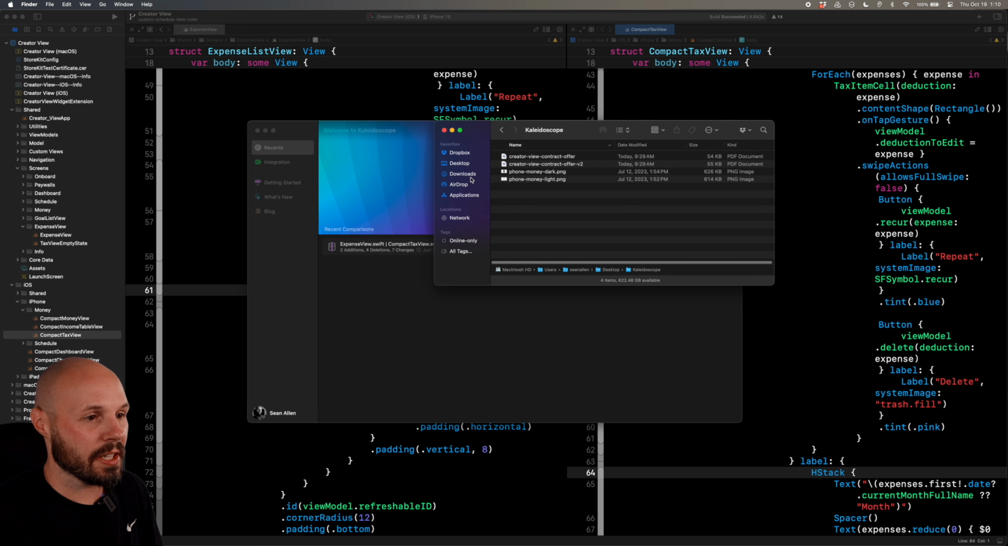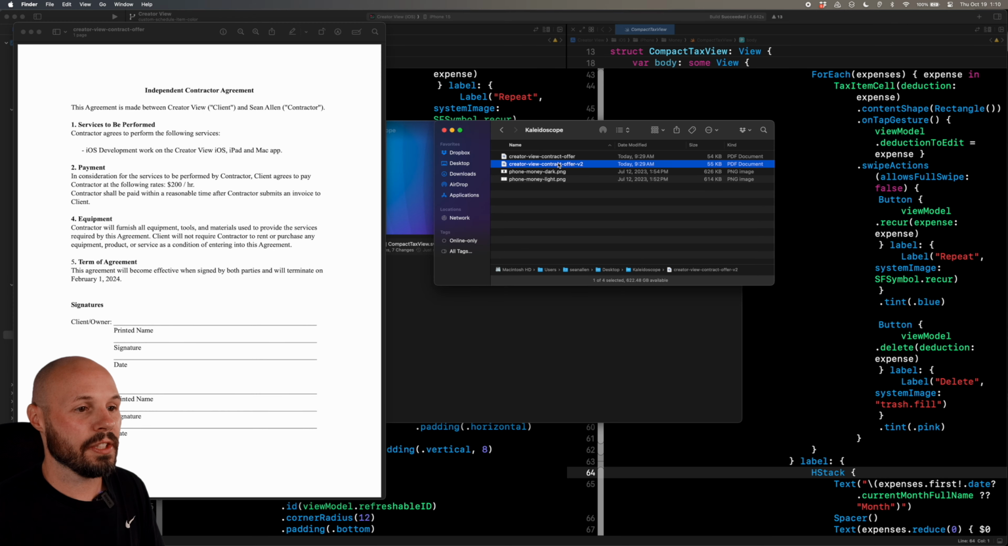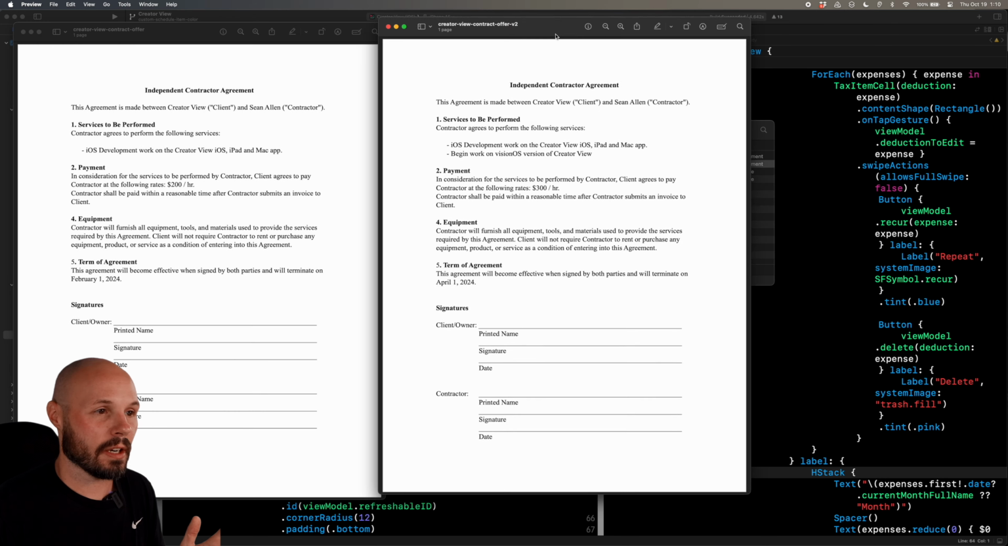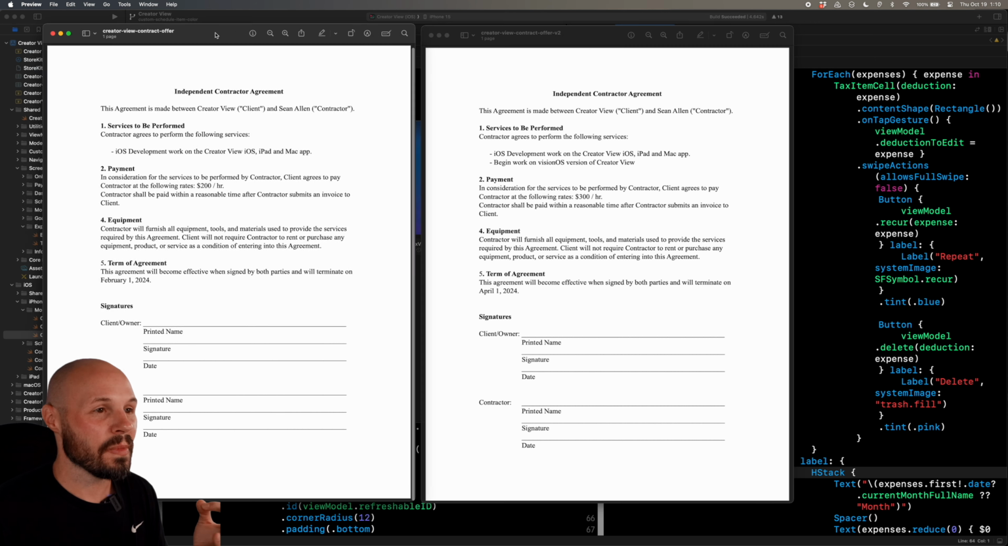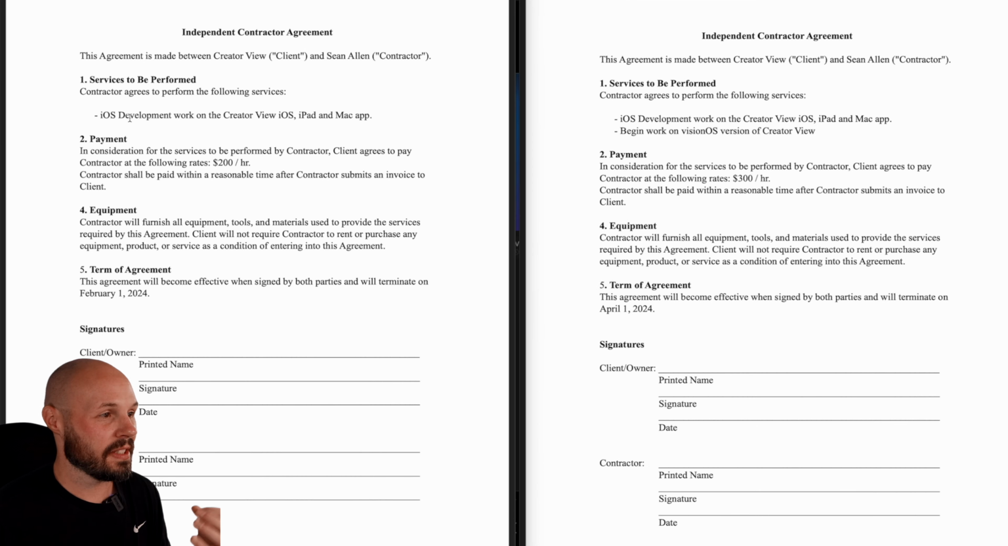So open up my Finder, see I have Creator View contract offer V1 and V2. And again, I simplified these contracts. Obviously, a contract has many pages. I did this to be super simple. So the scenario we're playing out here is the initial offer was just iOS dev work on the Creator View app, $200 an hour, and ends on February 1st, 2024.